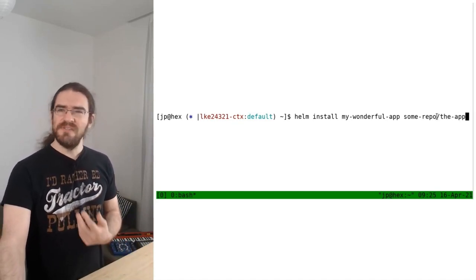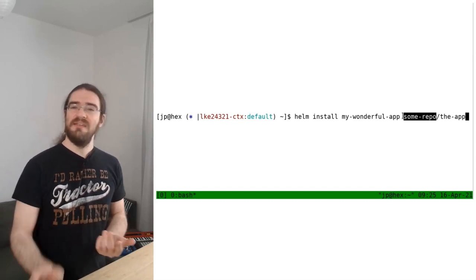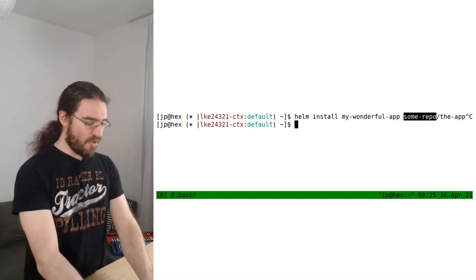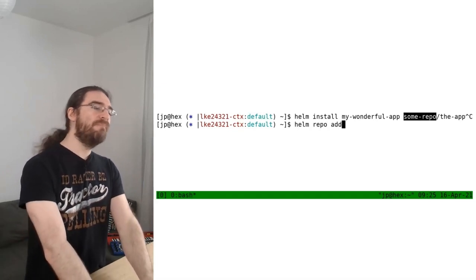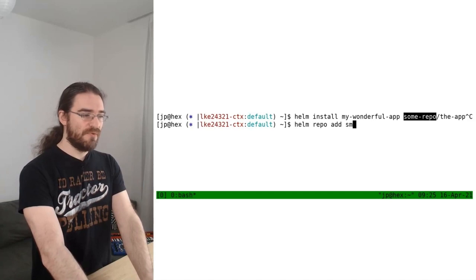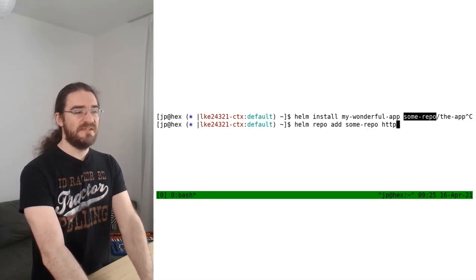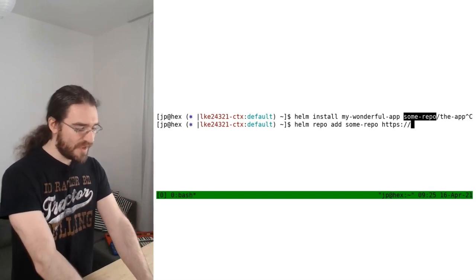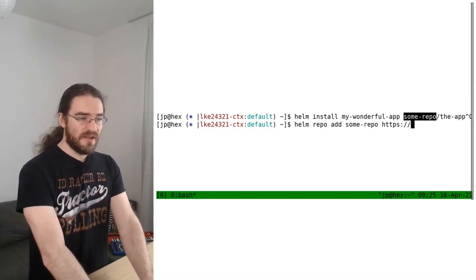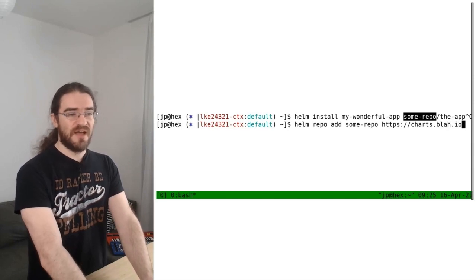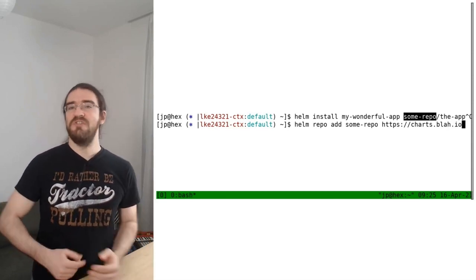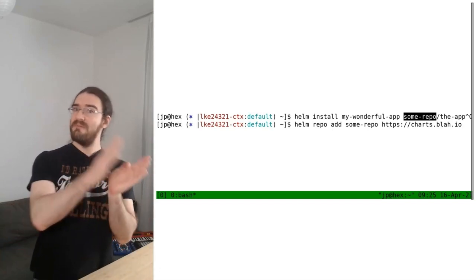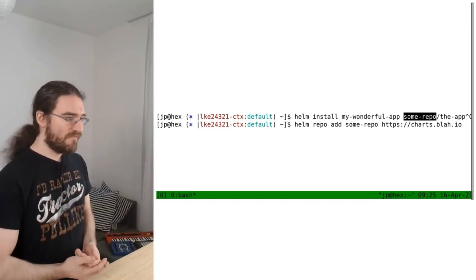Now, how does Helm know where exactly is some repo? Like, is there a central index or something? No, it knows because we do helm repo add some-repo, and then we indicate the URL for that repo. And very often it's going to be something like charts.blah.io, something like that. And so each time somebody tells you, hey, install my Helm chart, they will give you the name of the Helm chart and the address of the repo.